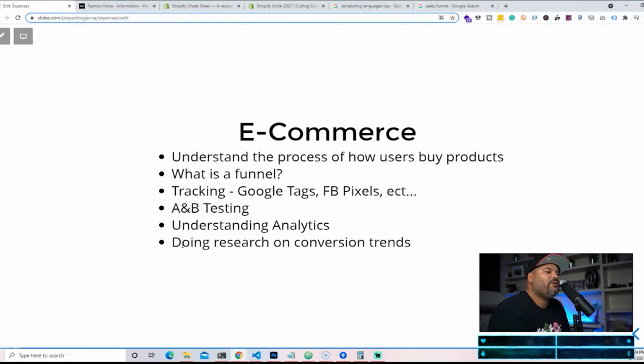And the last thing that you need to know is doing research on your own conversion trends, on the different conversion trends that are happening. There are so many different websites, blogs, communities, Facebook groups, Discord groups, etc. You need to be part of this. Yes, you're a developer, but at the end of the day, you're in the industry of e-commerce.